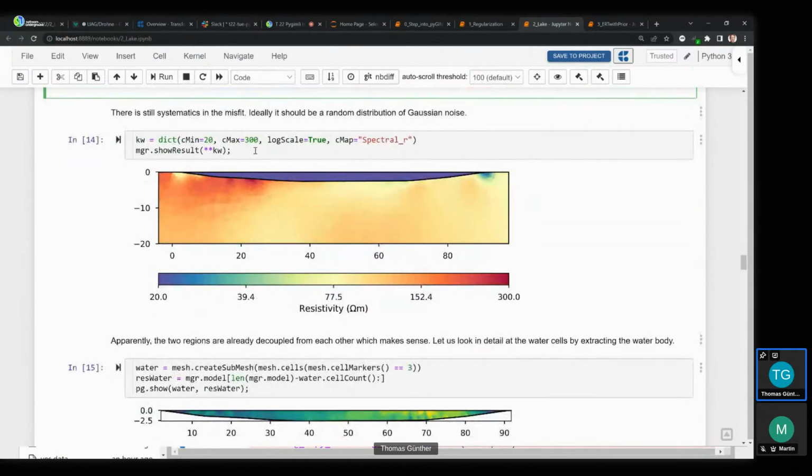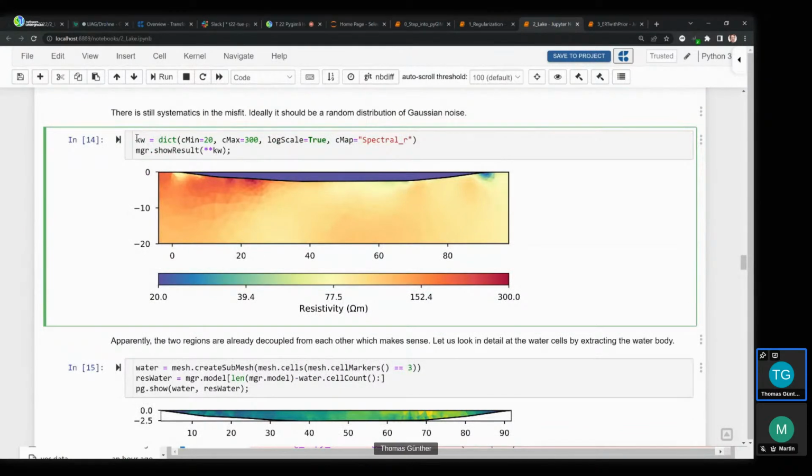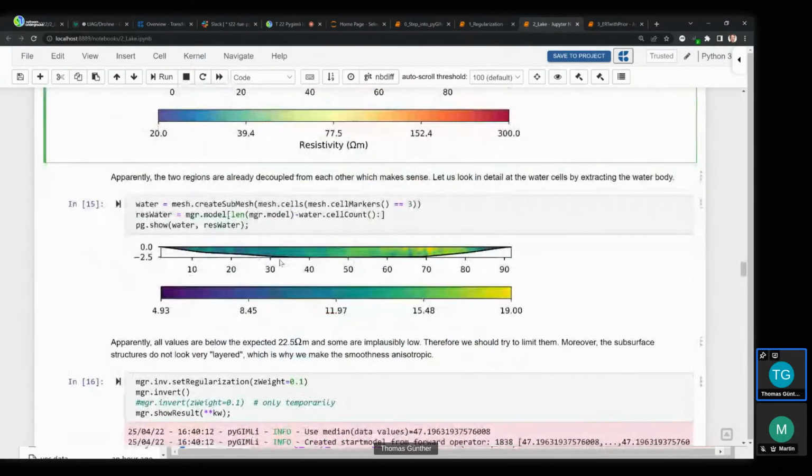I'm going to show the results. So I'm using a constant keyword argument, which is defining the minimum and maximum of the color map, a logarithmic color map with this certain color map, and I'm showing the result. And if we see this, then we have a subsurface image which is very smooth, and then we have a very low resistivity, which is actually lower than we expected, because when we measured the conductivity of water with a conductivity meter, we found a value of 22.5. So actually here the resistivity is below 20.